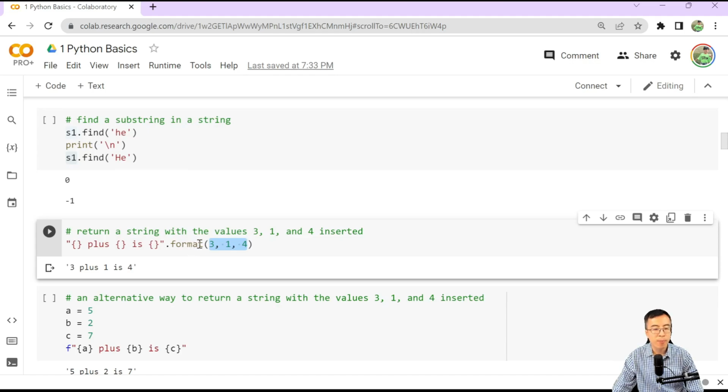So basically, when you print out the results, 3, because it's at the first position, is going to replace the bracket here. And 1 is going to replace the bracket here. And 4 is going to replace the last bracket here. So therefore, the printed output is 3 plus 1 is 4.